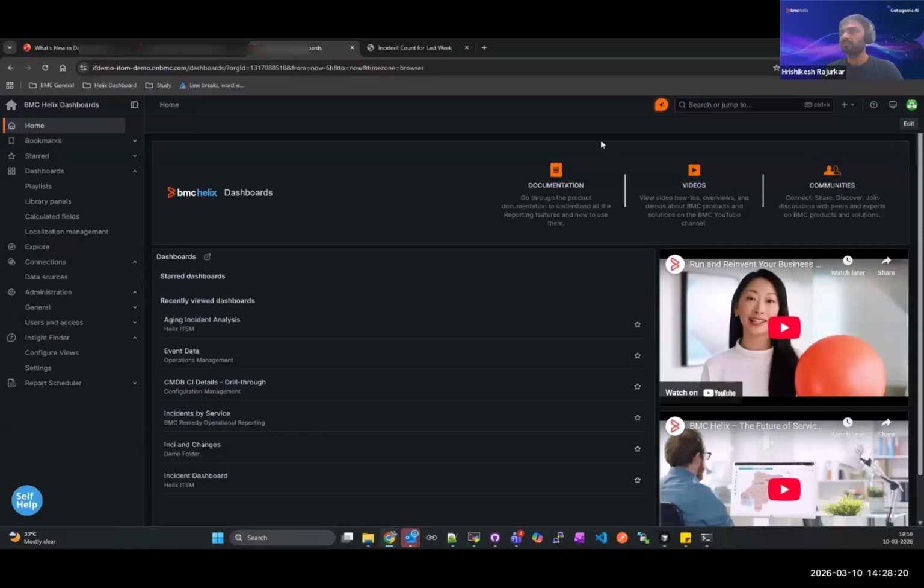Okay, so now we can move to Insight Finder. In the previous release we introduced the Insight Finder, and you could open it from this navigation link. It is still there, but now you can also launch the Insight Finder from this AI icon, right? And this icon is available to you on any page.